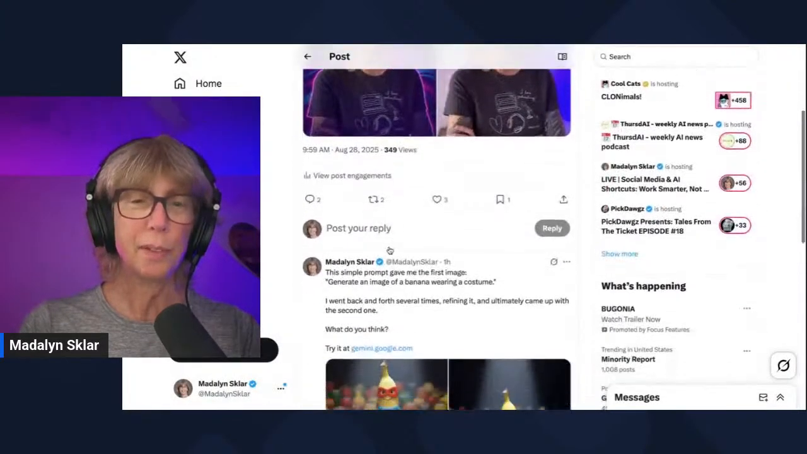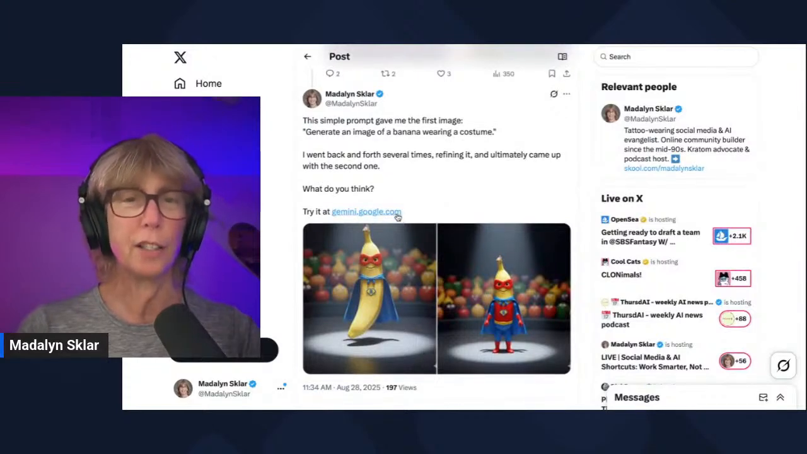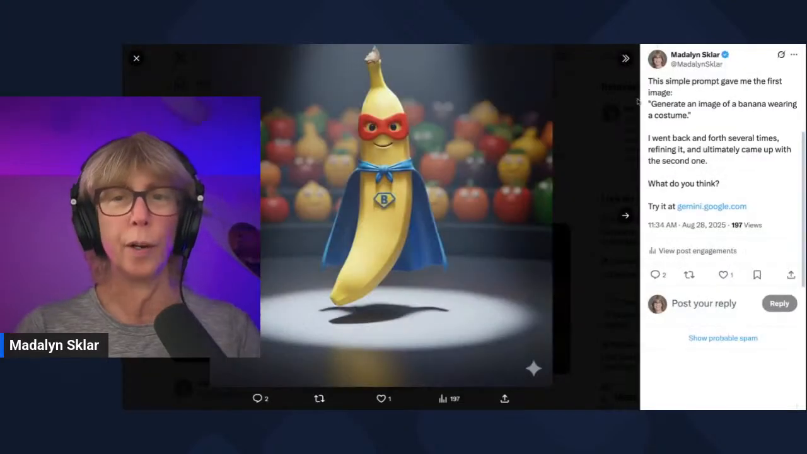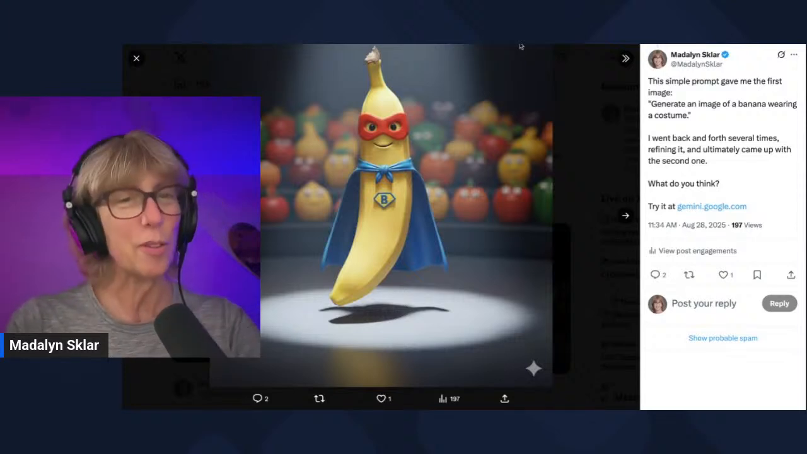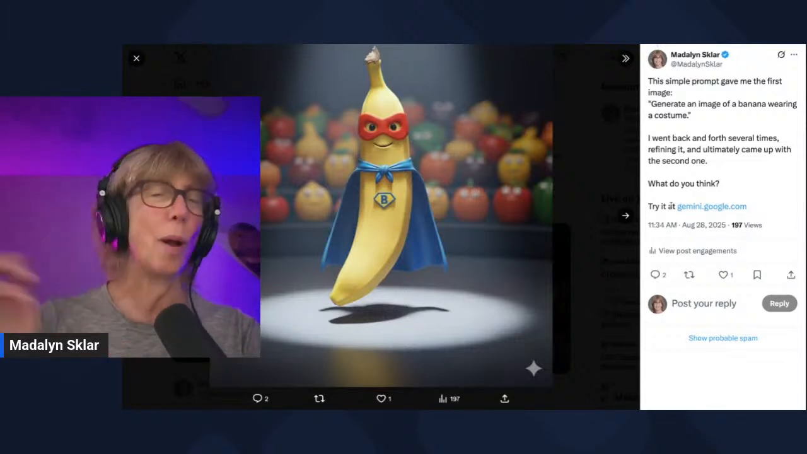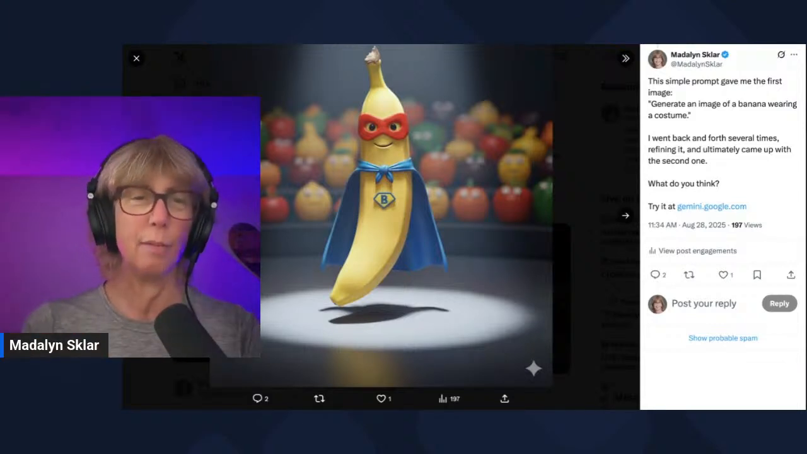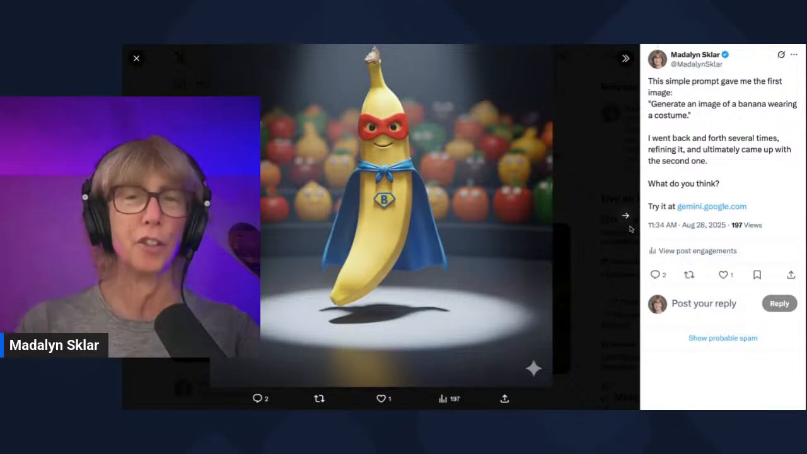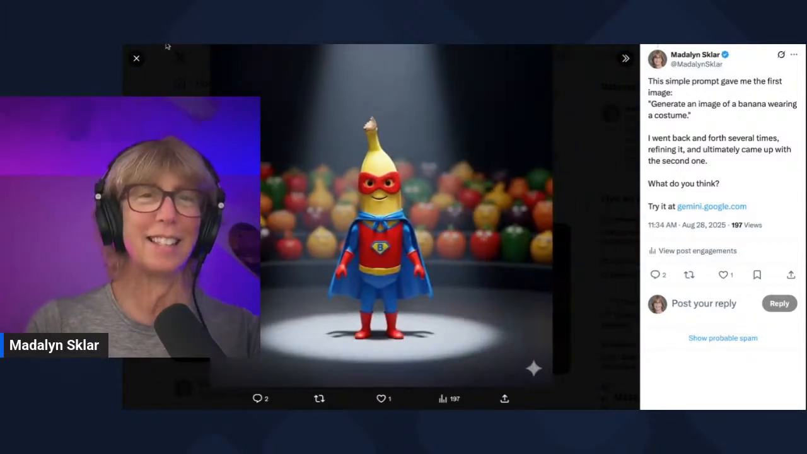Then another one I tried out was a very simple prompt. I just said, generate an image of a banana wearing a costume. That's all, just simple. And I thought, oh, that's pretty cool. That's fun. Then I went back and forth with it a few times just to refine it and get it more to what I was envisioning. And it came out with this. I'm like, oh my gosh, I love this. This is so cute.